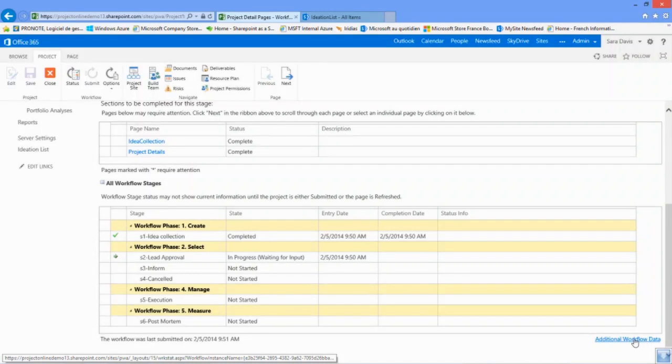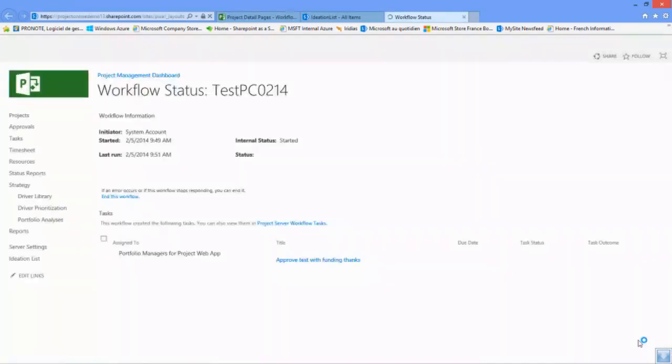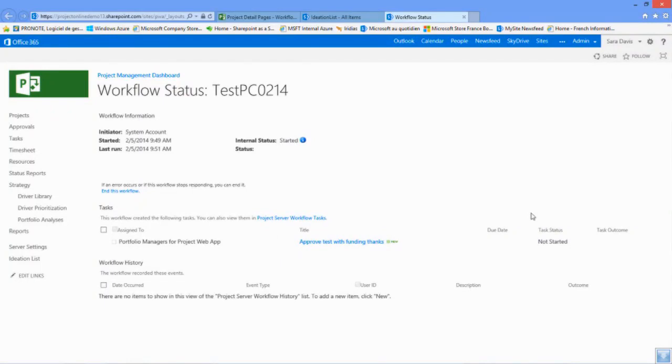And here, what I wanted to show you is if I need to get more information about the workflow, I use this button here, this additional workflow data. You see it here? I can get more information about the workflow. So here I see that a new task was created.